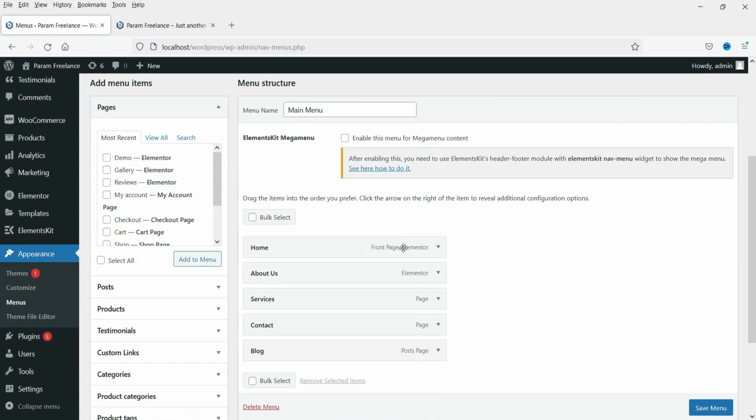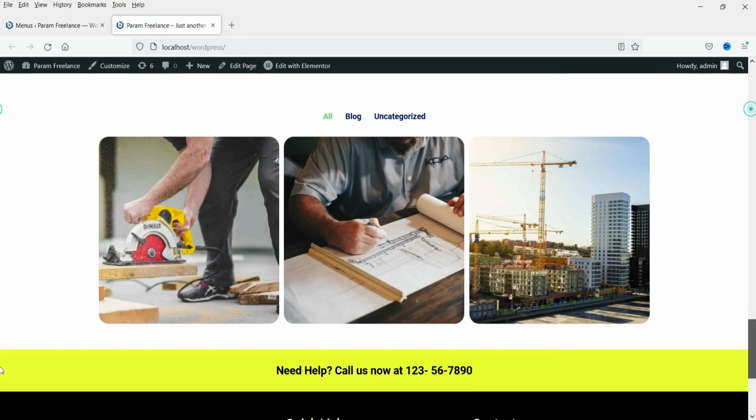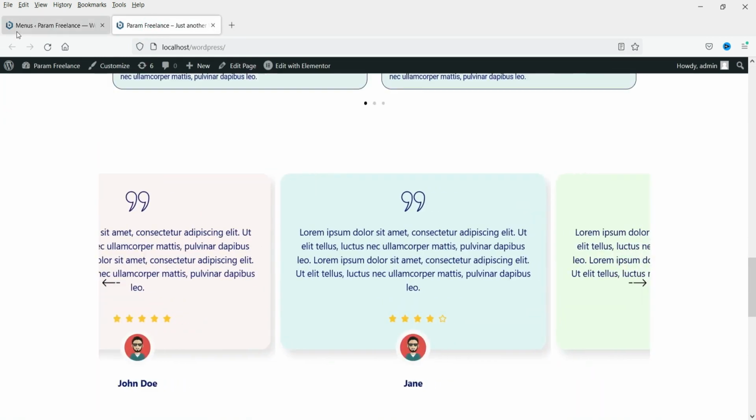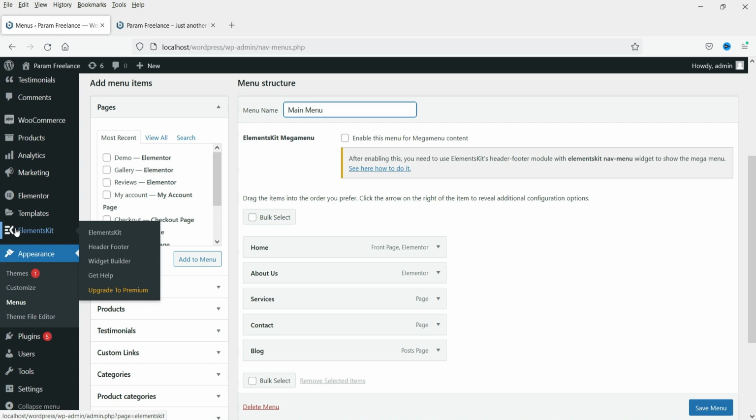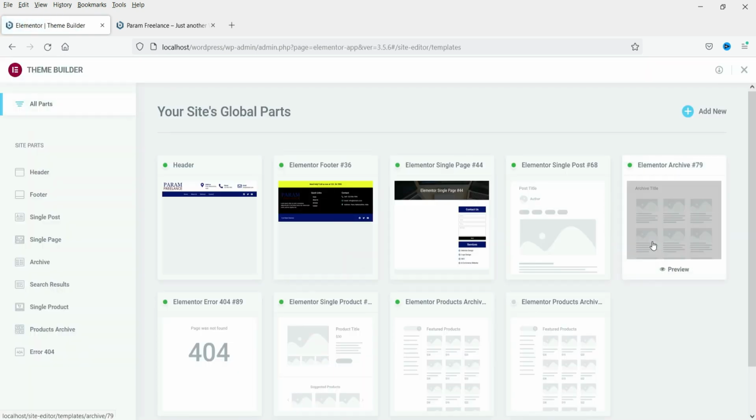This is the navigational menu that we are going to use and I have it named as main menu. You will see this menu here as well as in the footer. For the header, I'm using Elementor Theme Builder. If you have not watched my previous video on how to create a header using Elementor Theme Builder, then you can watch that video and see how we can use Elementor Theme Builder to create a header section in a website. So let's go to Templates and then go to Theme Builder. I'll give you the links in the description box.